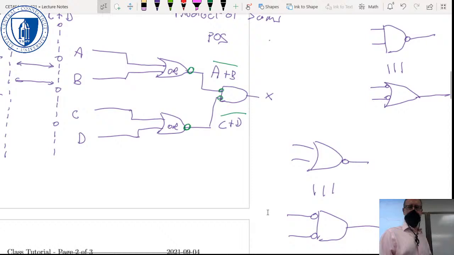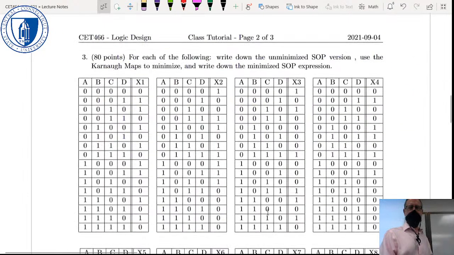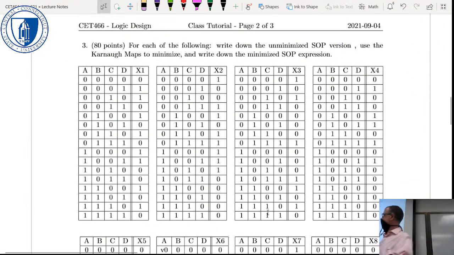Okay, so that was just a gentle introduction, and then I thought I'd go a little bit overboard with various other 4 input, 1 output functions.